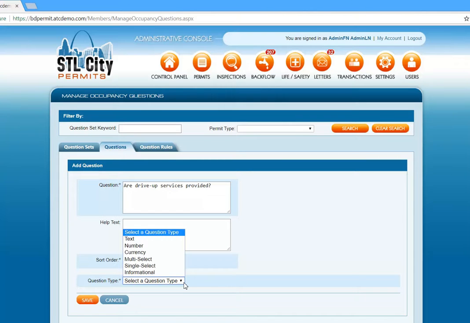And the question type, there are several options here, and I'll just go through them real quick. The first one is text, which the answer box will then be a text box, and it'll allow the user to put in a longer response. Number is if you're looking for a specific number or any number, the system will limit the applicant to entering just a number for your answer. Same with currency. Dollar sign is allowed, and decimal points and cents.